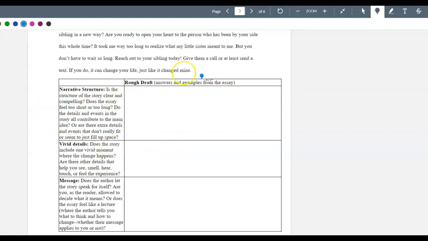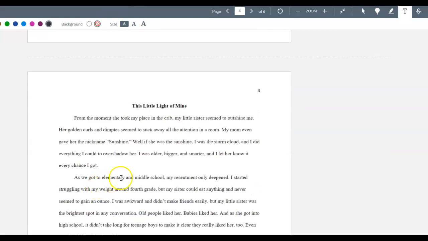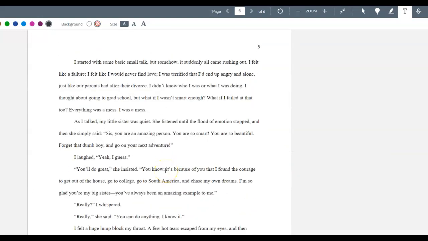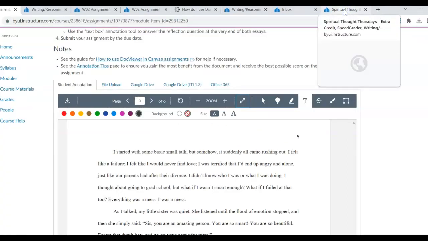Now these are the questions, and I can click right here and get a typing tool and I can write my answers right here to these questions, okay, about the vivid detail and the message and all of that. If there's a problem with using this tool, you can also download the essay and use a Word document annotation tool or anything that works for you. All right. If there's a problem, let me know.